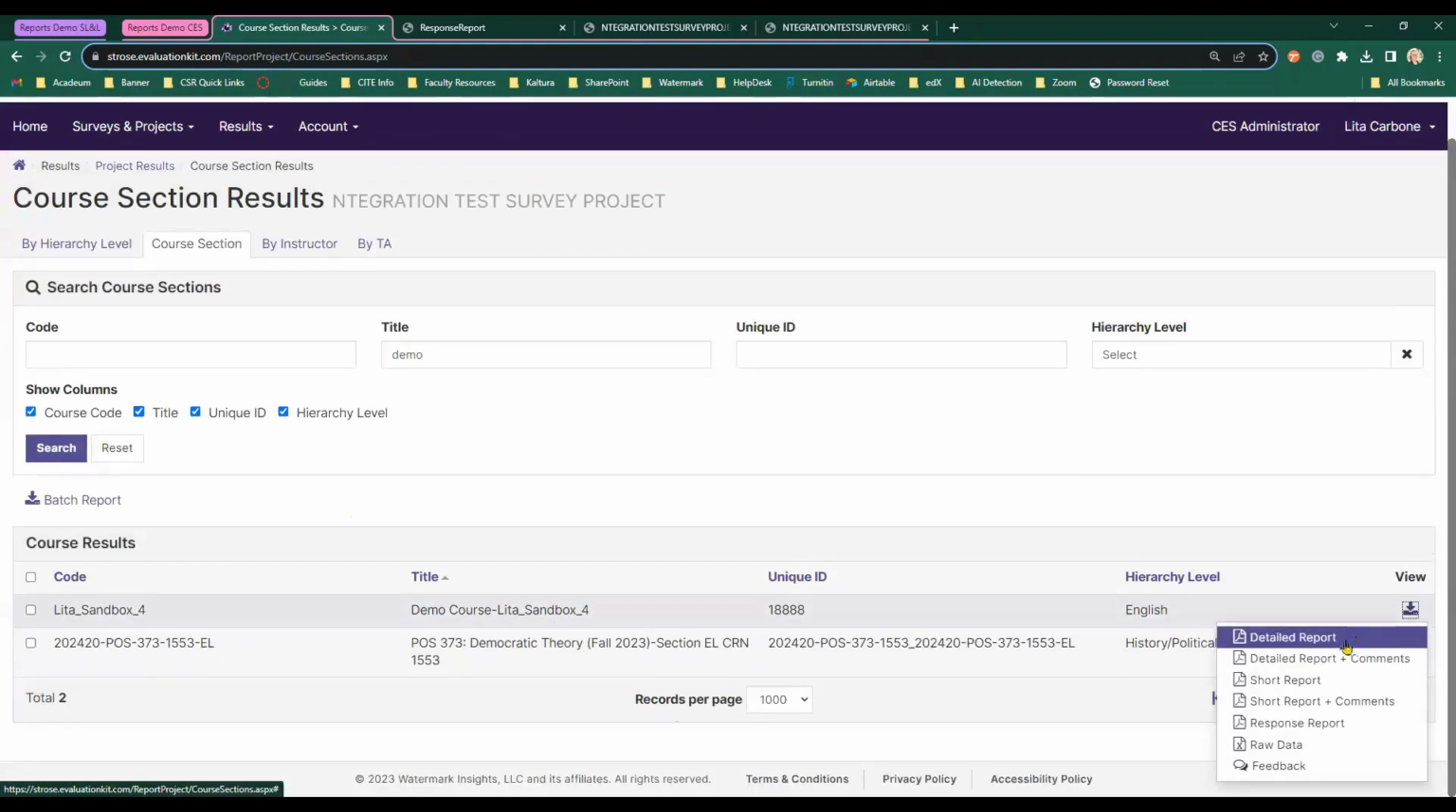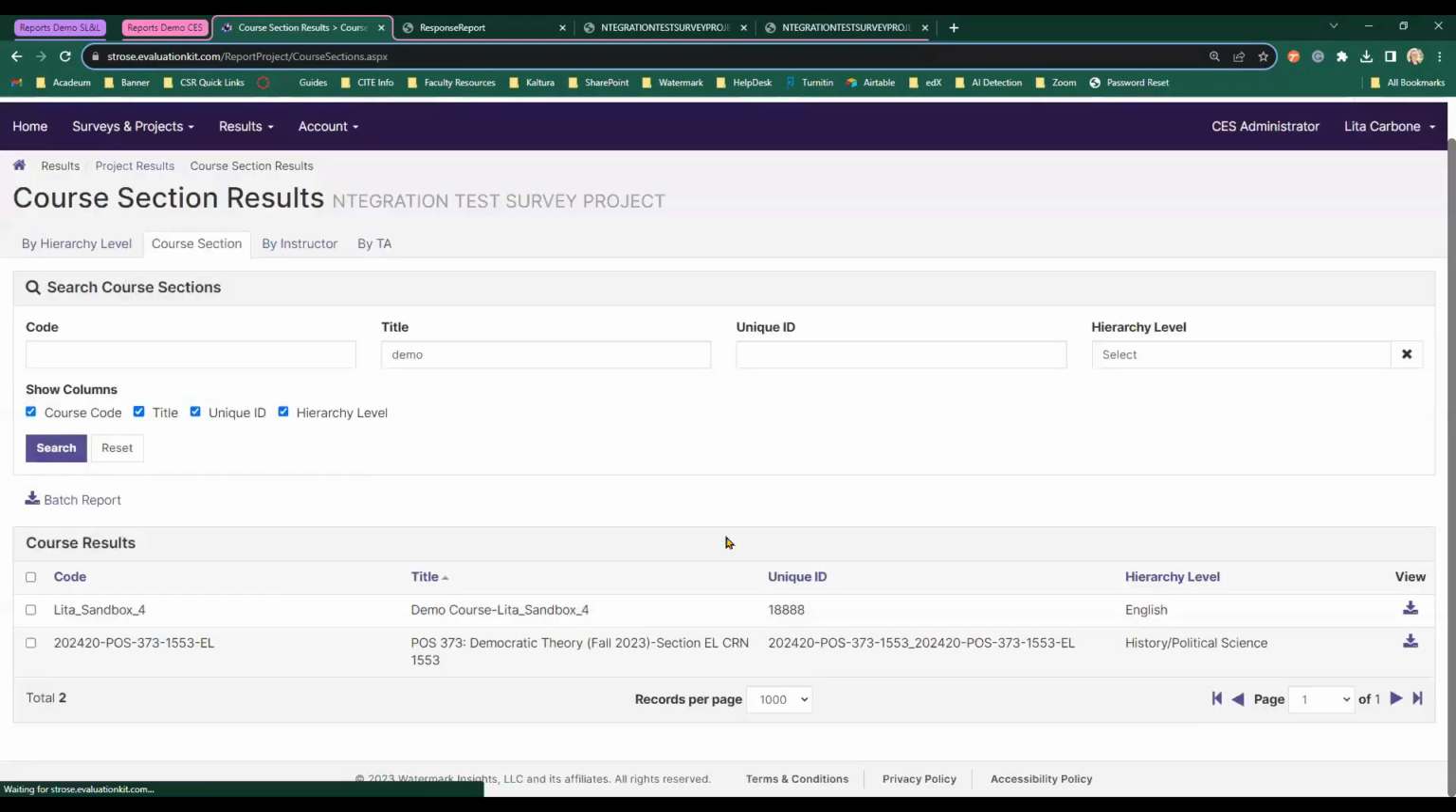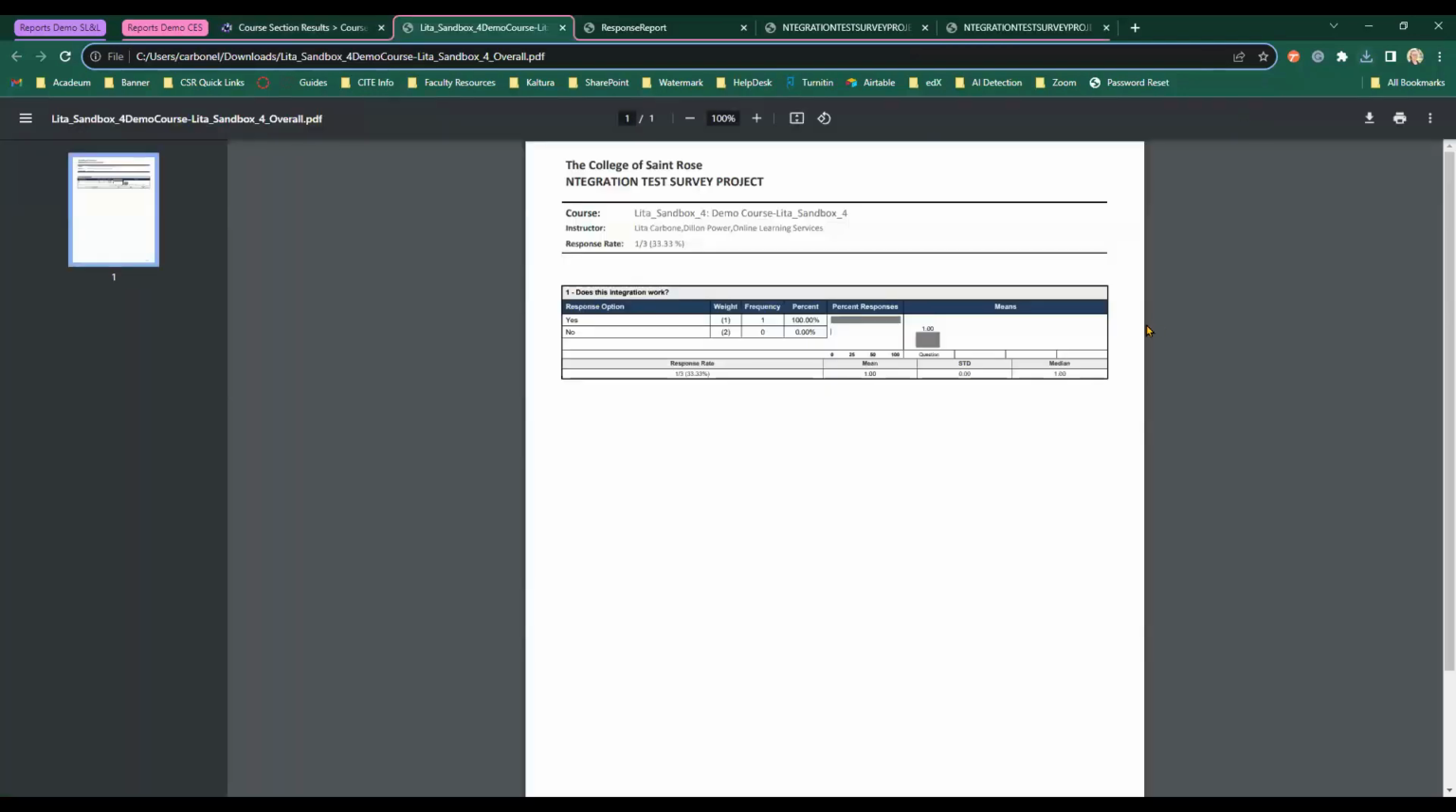So let's take a look at the detailed report for the sandbox course here. Once again, for the detailed report, it pulls up that bar chart on the right-hand side here. You can see the frequency of what students responded for each question. And you can also see the response rate for this course specifically.